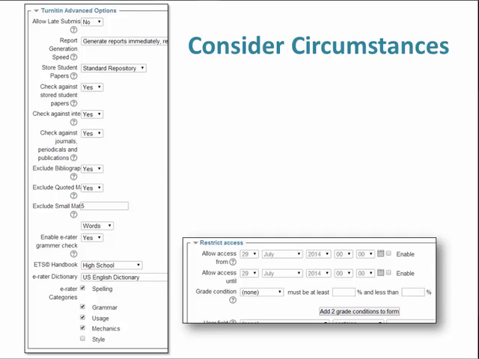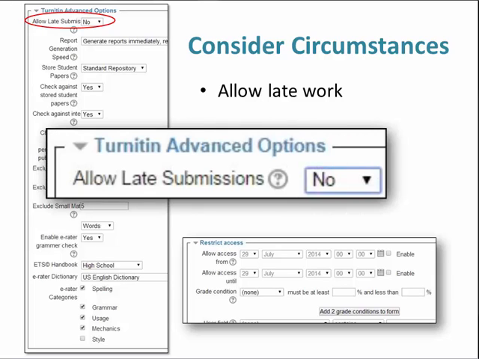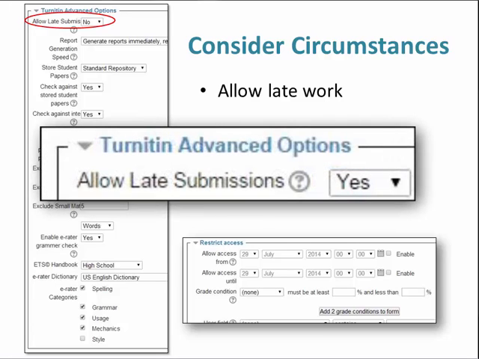Selecting options here can have a dramatic impact on student experience with Turnitin. Coleman University has a policy that allows late work to be submitted, but the default for Moodle Turnitin assignments is that they cannot be submitted late, meaning the link will be dead on the completion date. We need to change this to yes if you plan to accept late work.